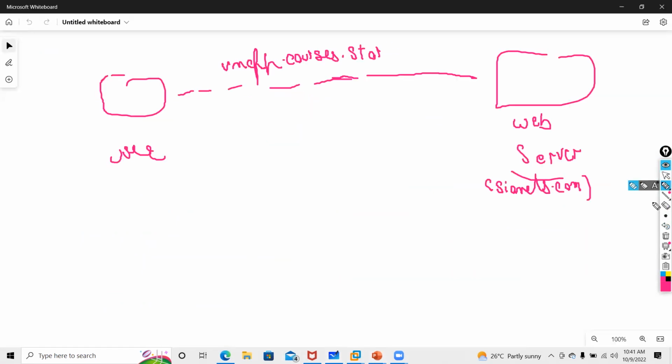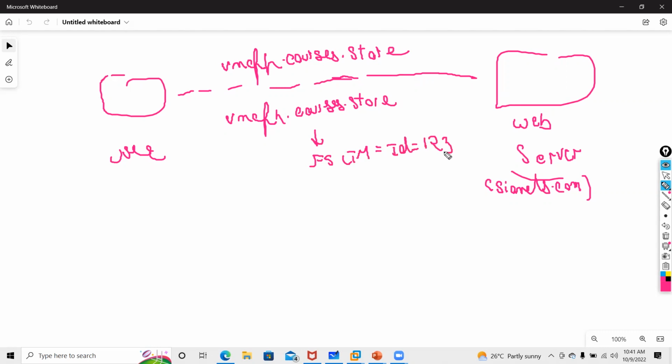I will just go to this diagram again to explain it to you. So first, let's say I wanted to go to vncph.courses.store. Then I will add the F5 LTM course. Let's say there is an ID number assigned to it, let's say 123. Then I added this course. Now guys, your web server will give you this course.